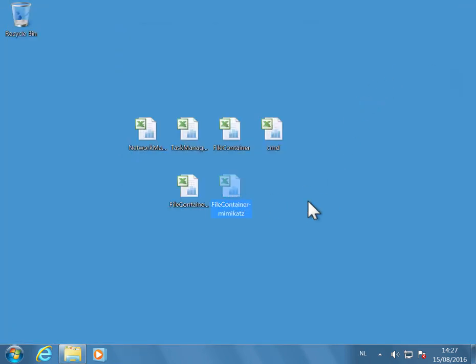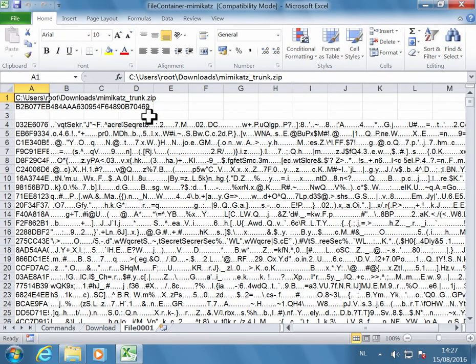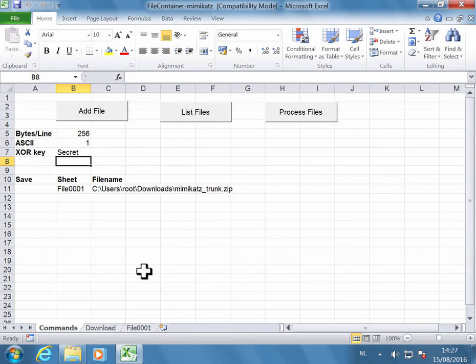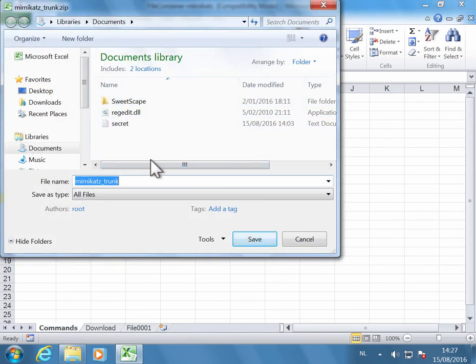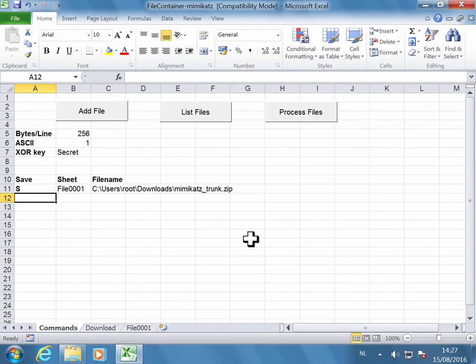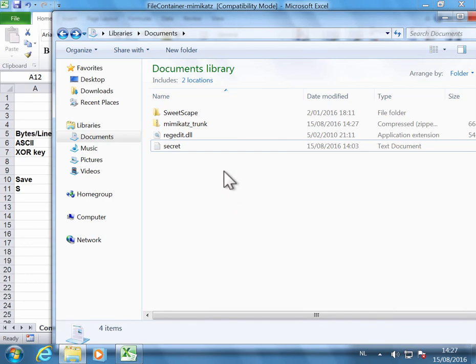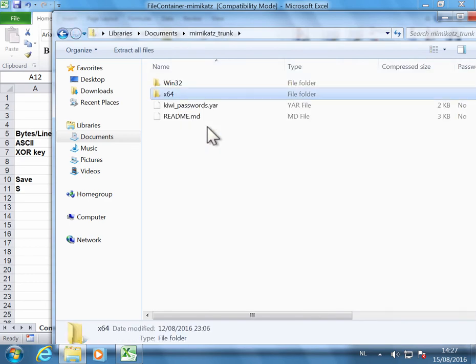And the last example, again, file container with the Mimikatz. So I have the Mimikatz zip file here. And I'm going to show you how you can drop files. So we save it, process file. We are going to store it here in documents folder. It's a zip file. Okay, the file has been saved. And now if we go to documents, we can indeed see here the zip file with Mimikatz.